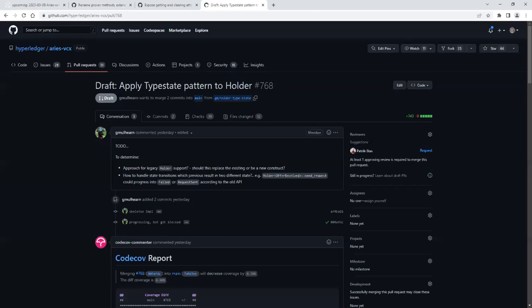Now, regarding the second point here, this is a very, very good question. And this is where the idea I'm going to mention now is not even implemented in the connection protocol itself.